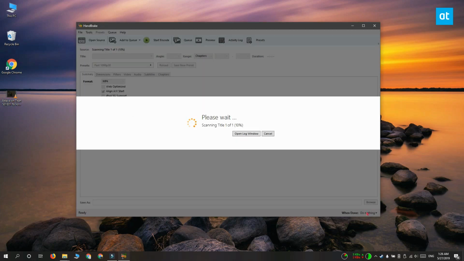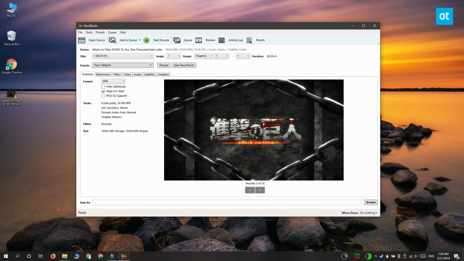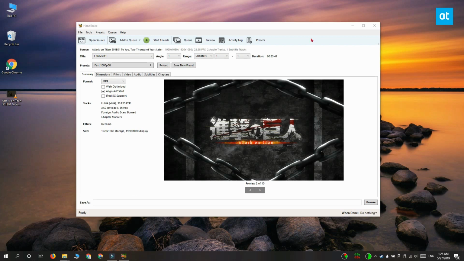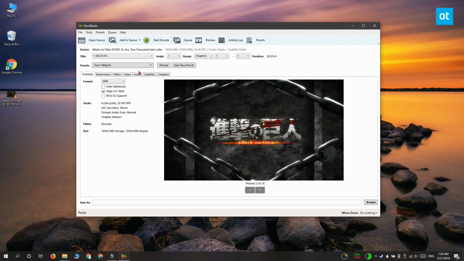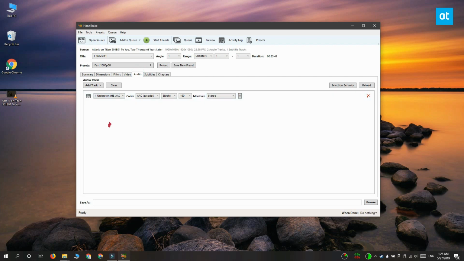to extract the audio tracks from. Go to the audio tab and then open this drop down here. It's going to list all of the audio tracks that are available in the file. Select the one that you want to isolate or export, and then enter an output directory for the file.